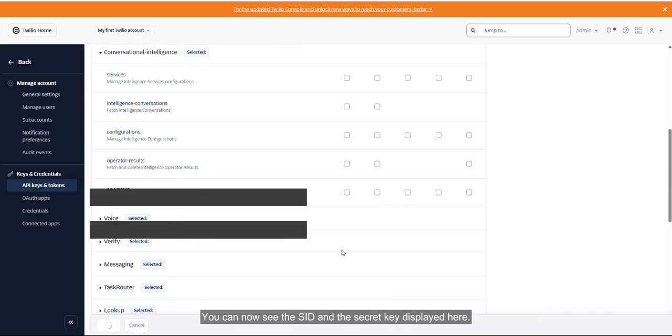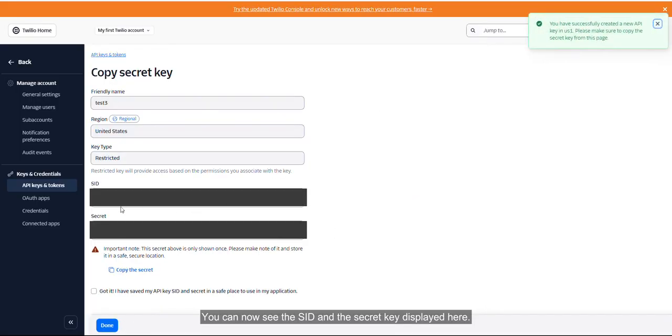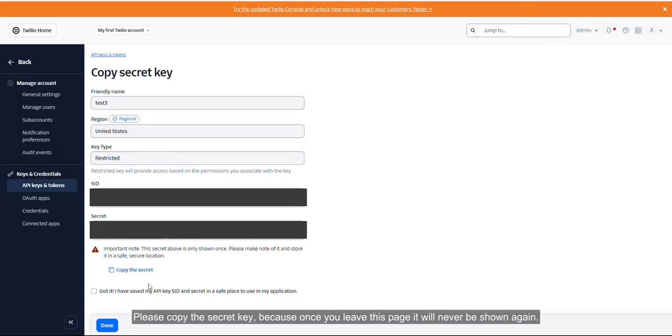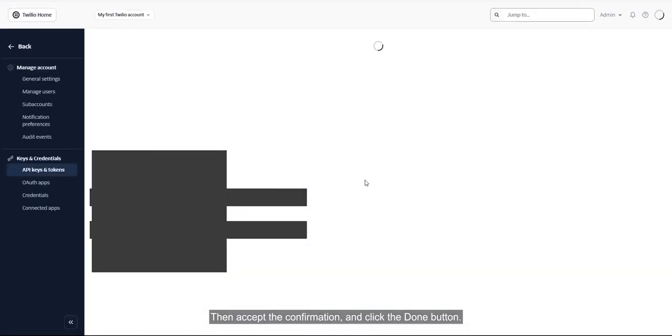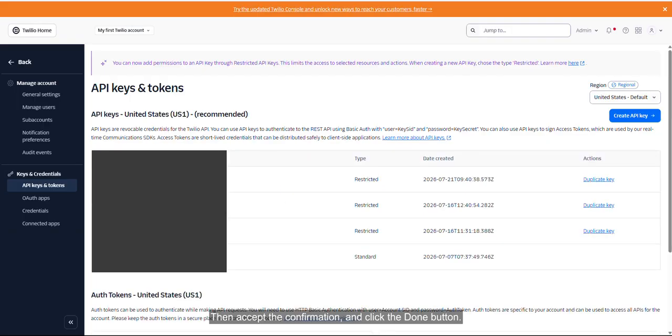You can now see the SID and the secret key displayed here. Please copy the secret key, because once you leave this page it will never be shown again. Make sure you copy it and paste it somewhere safe. Then accept the confirmation, and click the Done button. You can now see the API key name test3 appearing here. That is how you create your API key for the extension.